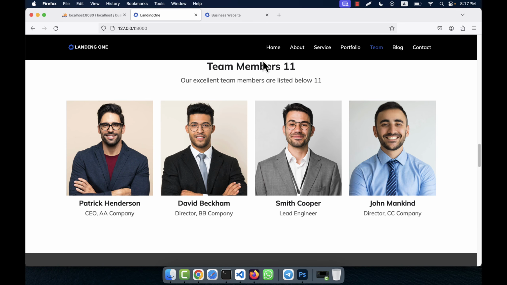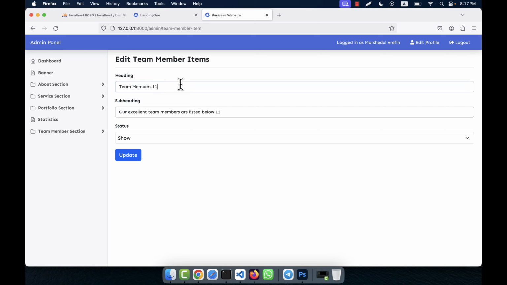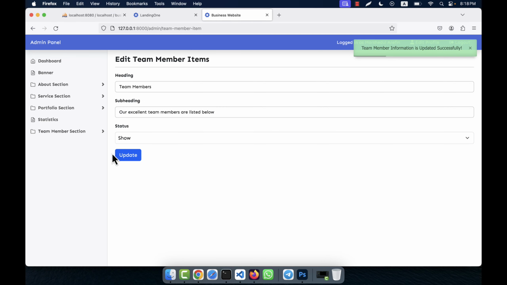So you see it is team members 11, and this is 11 now because I changed the data. Now I bring back the data to the previous, so update. Now if I refresh, you see it is updated. So this is very easy. I hope you have understood.